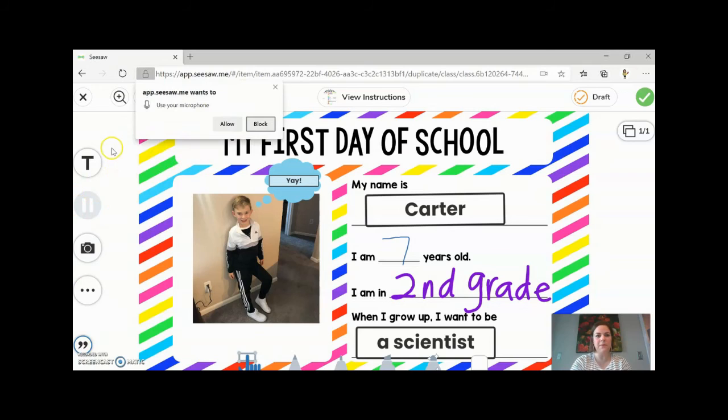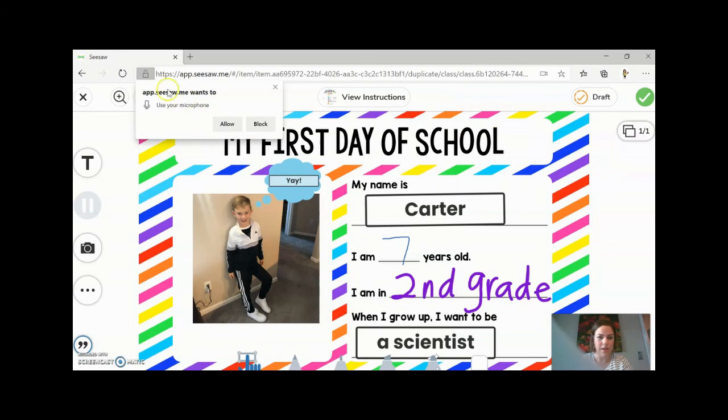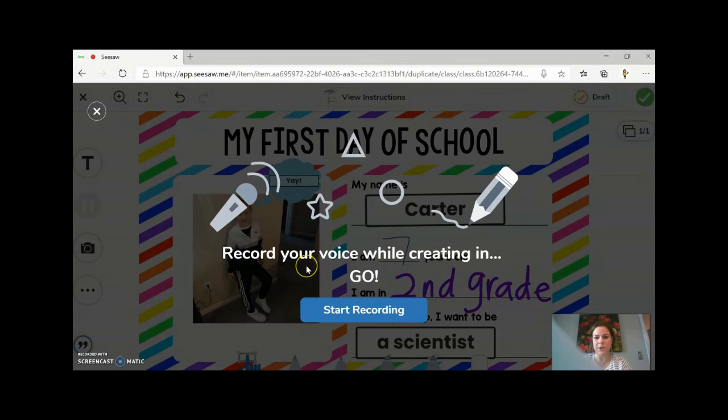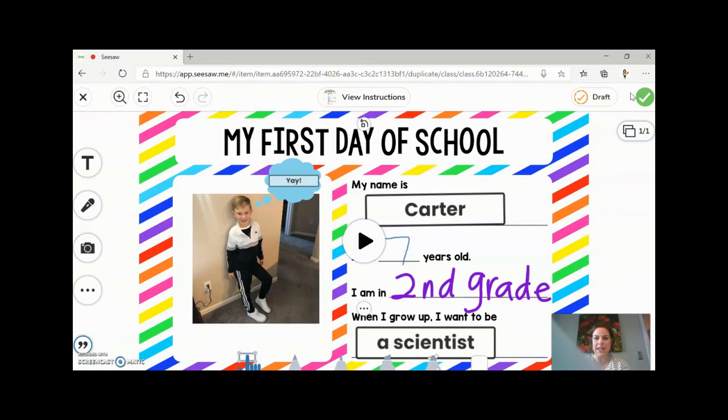If I want to record my voice, I can click on the microphone. I'm sorry, I clicked on that and I can't seem to get out of that. I can allow my microphone and it says record your voice while creating. So I can start recording my voice and I can say, my name is Carter. I am 7 years old. I'm in second grade. When I grow up, I want to be a scientist. And I can click done.